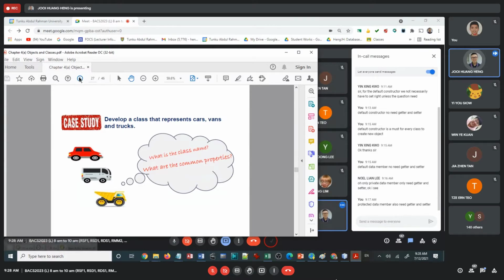So develop a class that represents car, van, truck. This is a very good example. You have car, van, truck. So what is the general term for all of these? Vehicle. So we can create a parent class vehicle, then three subclasses: car, van, truck. Do you understand what I mean or not? So this is what is meant by the general declaration in the parent and child class.